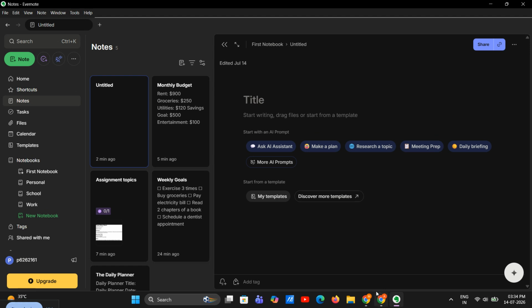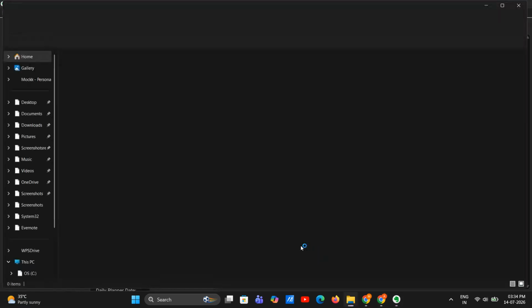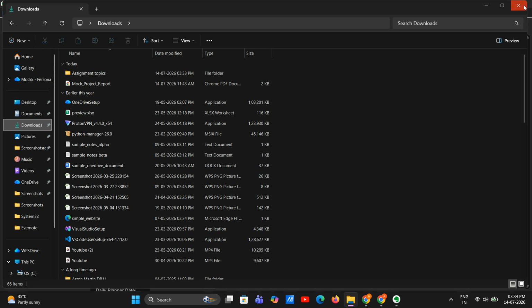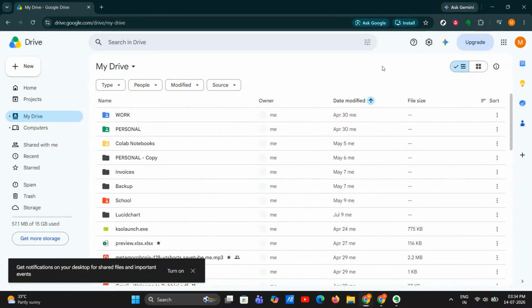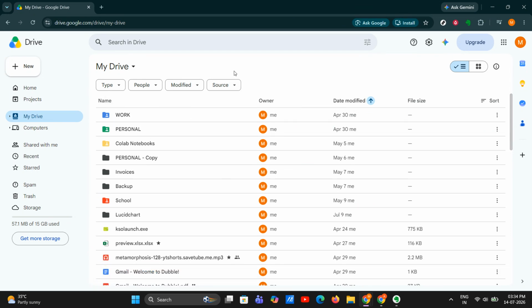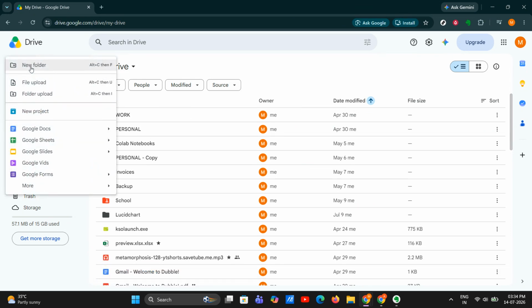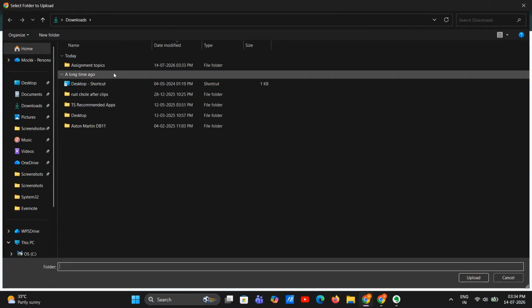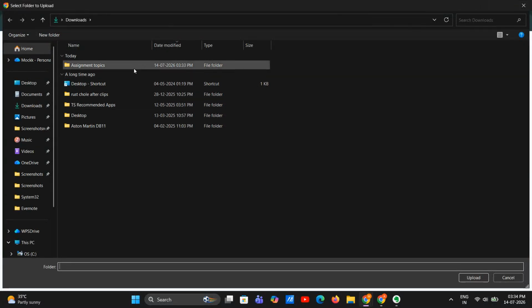Now that your notes have been exported, open your web browser and go to Google Drive. If you're not already signed in, log in with the Google account where you want to store your Evernote files. Once you're inside Google Drive, look for the New button in the top left corner. Click it, and from the menu, choose Folder Upload if you exported an entire folder from Evernote. This is the best option because it keeps the exported files together and preserves your organization.